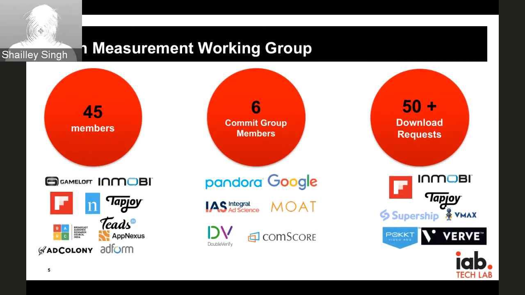Since we released this last month, we've had very good uptake. We have received more than 50 download requests from various partners across the world. And we already have 3 or 4 partners who have integrated and are in market. You may have heard the recent announcements of Google's availability of the SDK in their IMA and GMA SDKs, as well as Flipboard having already completed their compliance, and so has Tapjoy, and some others are working through the integration right now. That was a quick update on the group and the activities so far since the release.